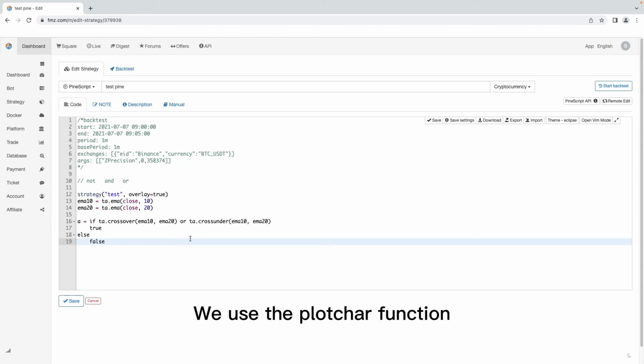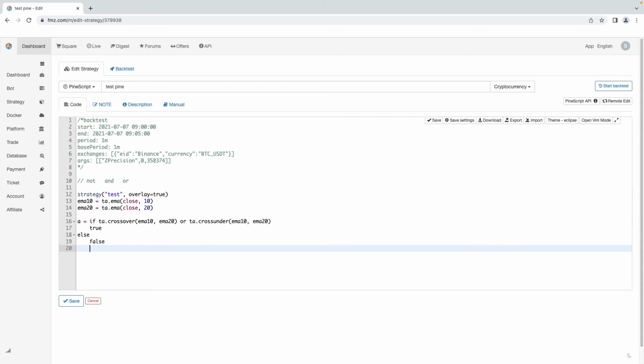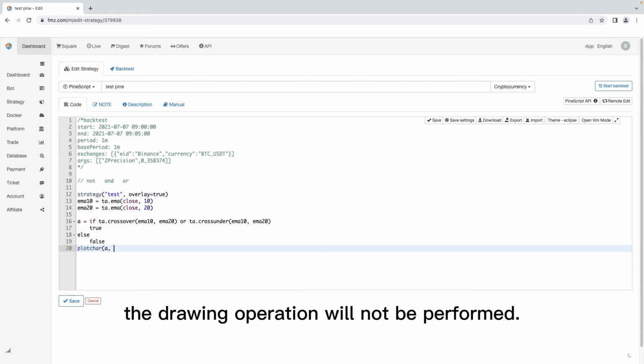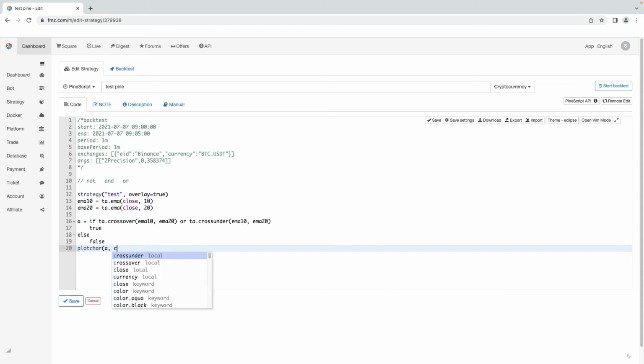We use the plotchar function to draw the result. If a is true, the drawing operation will be performed here. And if a is false, the drawing operation will not be performed. We use a ternary expression to assign values to the char parameter.